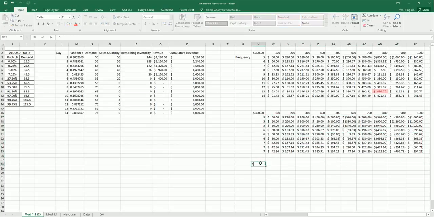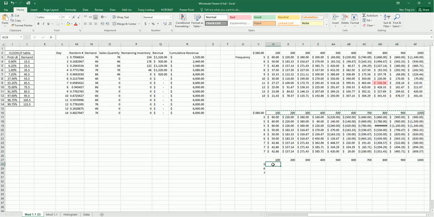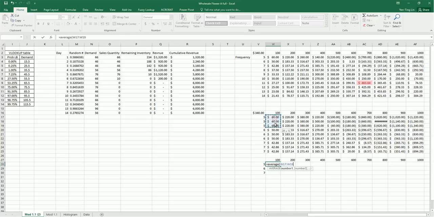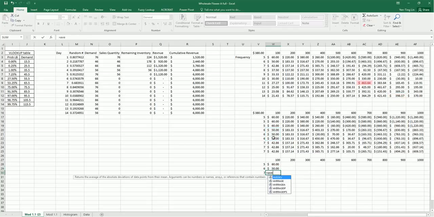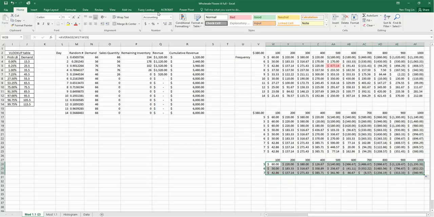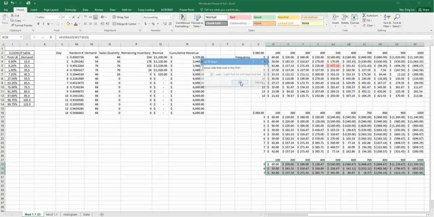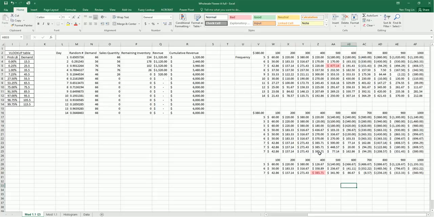Now we can summarize the result by taking the average profit for every possible frequency and order quantity combination. For example, this is the average of the 3 simulation runs with frequency 5, order quantity 100. This is the one with frequency 6, order quantity 100, and likewise over here. Now we can copy it to the others, and using the same trick to highlight the highest profit one, we can conclude that 400 with frequency 7 is the best.